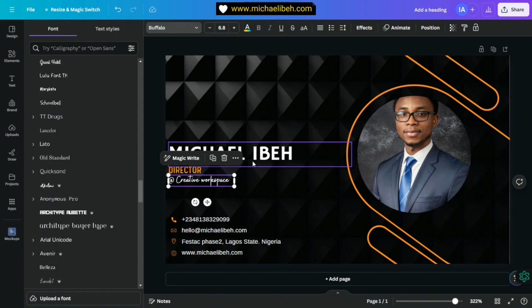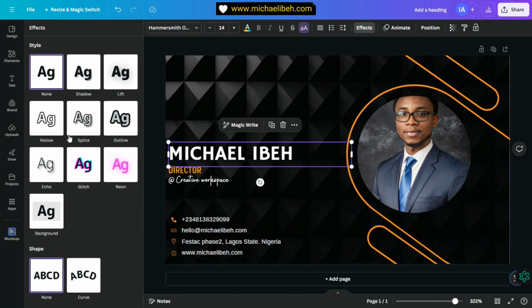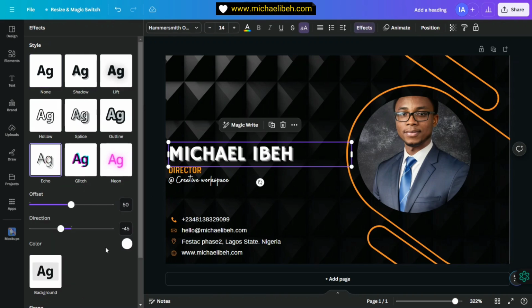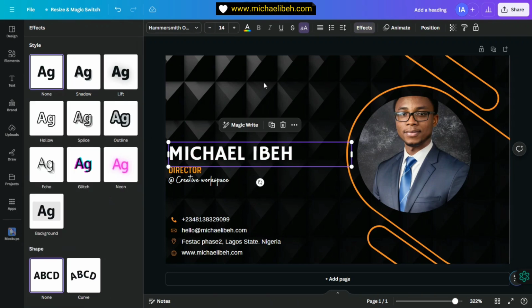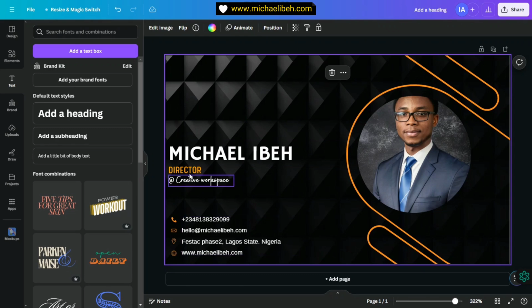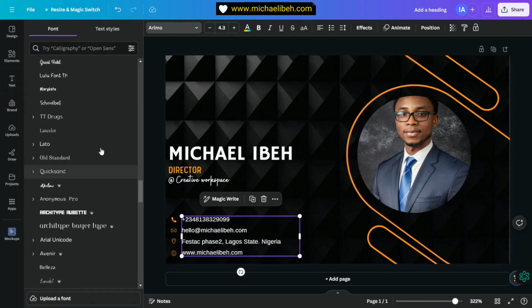All right, then if you want to have some effect, come to effects up here, then select any effect of your choice. Let's say I want to have some yellowish kind of effect on my text, I can just go ahead and apply it. But if that is not what I want, I can remove it. Then after that, I duplicate some content and change the font to any font of my choice.